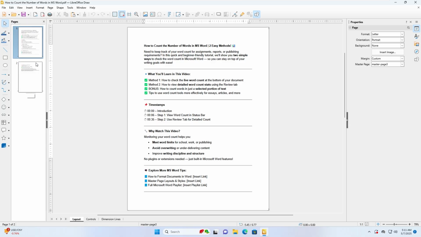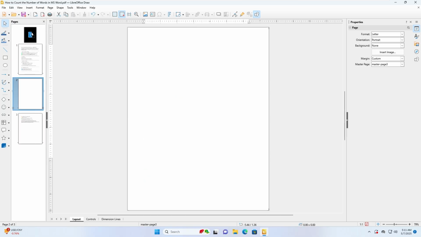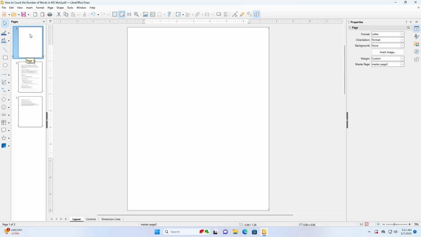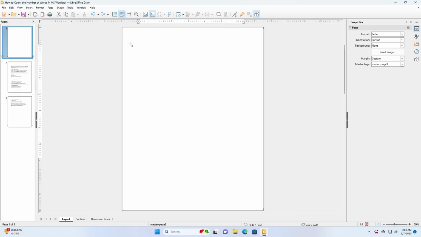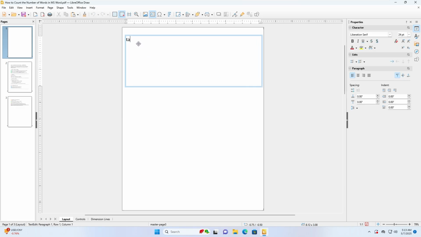In LibreOffice Draw, right-click in the Pages panel on the left and select New Page. Move the new page to the beginning. Click Insert, select Text Box, and draw a box where you want to place the table of contents. Then manually type the section names and page numbers.